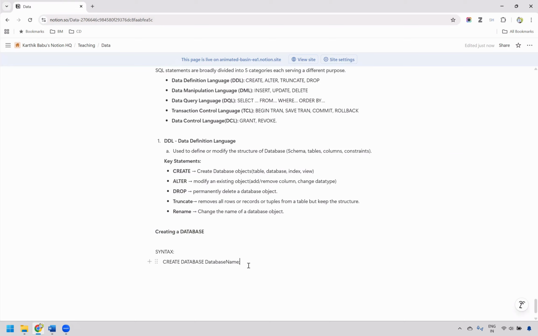This entire thing is a SQL statement, and after that you end the statement with a semicolon. This is the syntax for creating a database. Now let's take an example and also create it in our machine. To create a database, use the create command and the database keyword as it is, and then I give the database name as SchoolDB and end it with a semicolon.